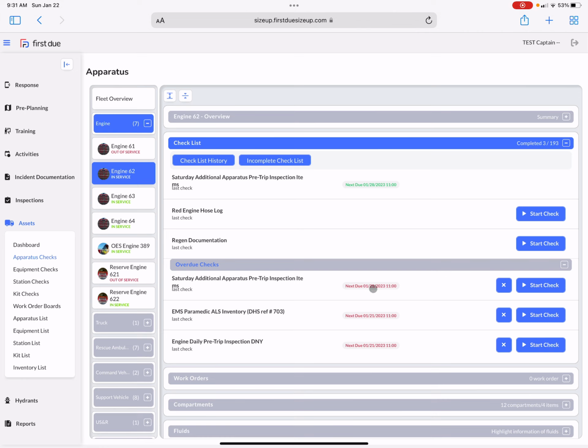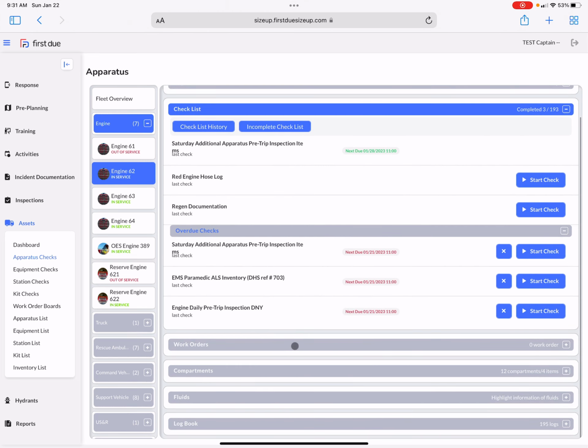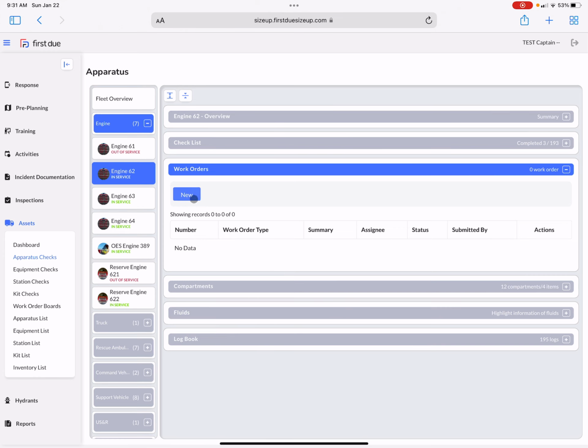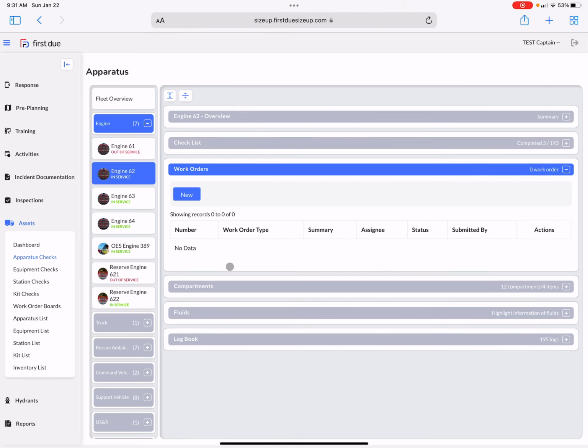It also has overdue checks, so in this case, while we're waiting to roll it out, it shows that yesterday's checks were not complete, so it just is a location. After 11 a.m., the checks that are due for today move into the overdue checks, and so that's what you'll see there if it's after 11 a.m. The next tab here is work orders. Again, you can create the work order here by pressing new, or you can create the work order here by hitting create. So there are multiple places to create work orders for your apparatus.